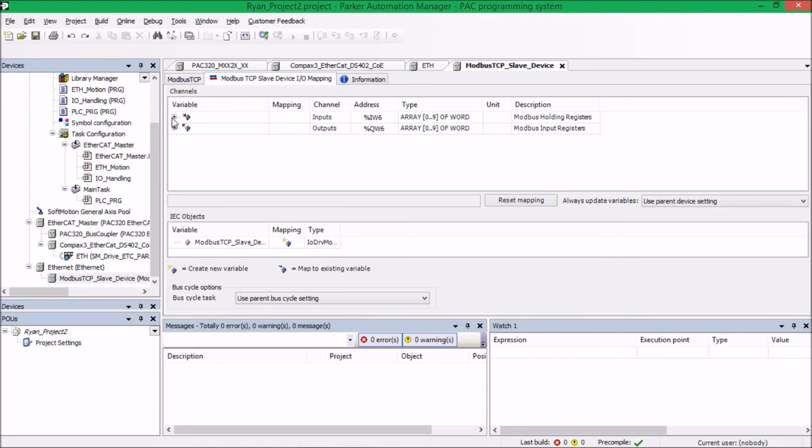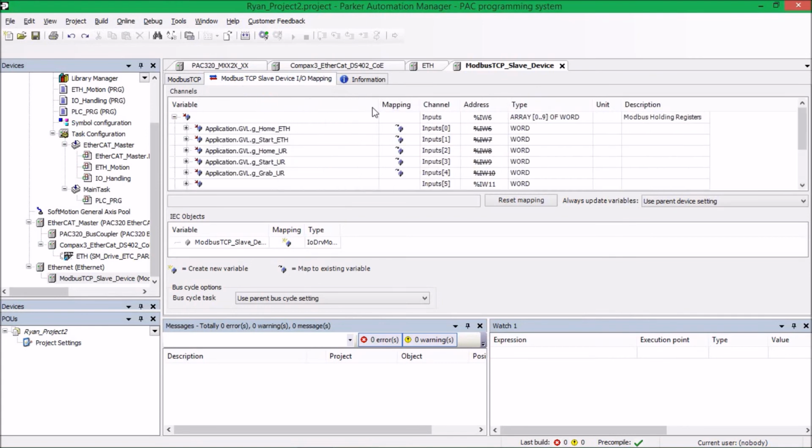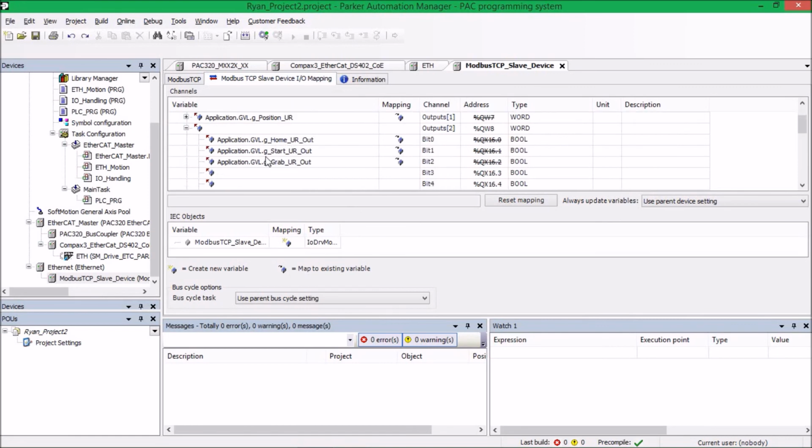So if we go ahead and expand some of these variables, you can see some I've already created, and they're just instances of the variables from my global variable list. So home ETH, start ETH, home UR, start UR, some grabs. And then we've got our outputs, some position outputs we're sending, which are words. And then we've got some bits we're sending out, that's homing and starting in the universal robot.